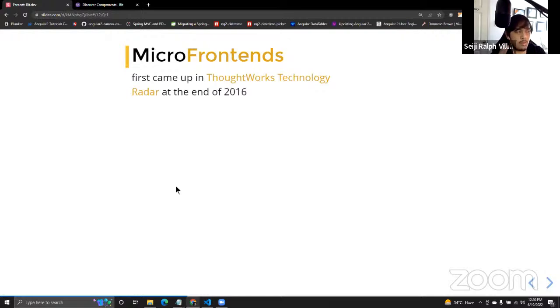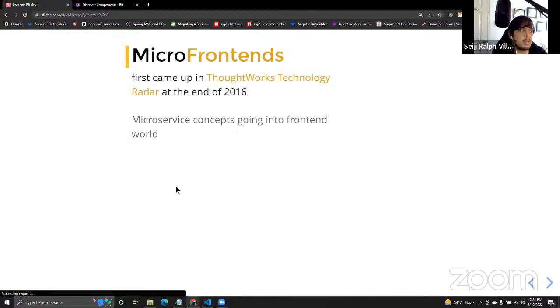So who came up with the idea of micro front end? It's from around 2016, so quite new compared to microservices. It's from the ThoughtWorks Technology Radar. As I said, they applied the concepts of microservice on the client side, or the front-end application. So it's really flexible nowadays. It's not just for back-end, the micro concepts are also now for the client.